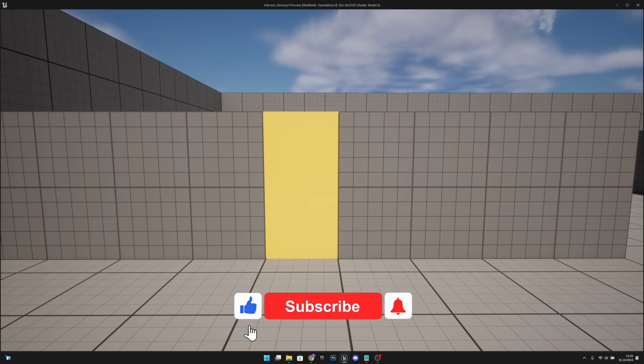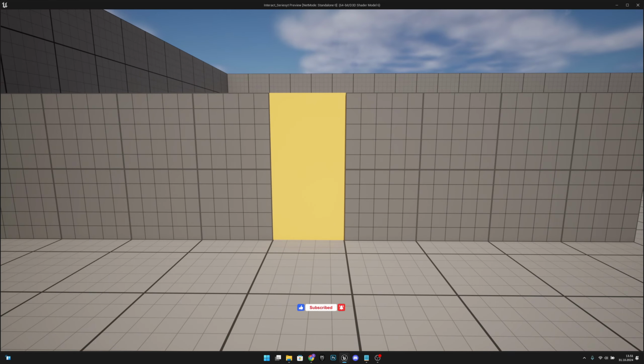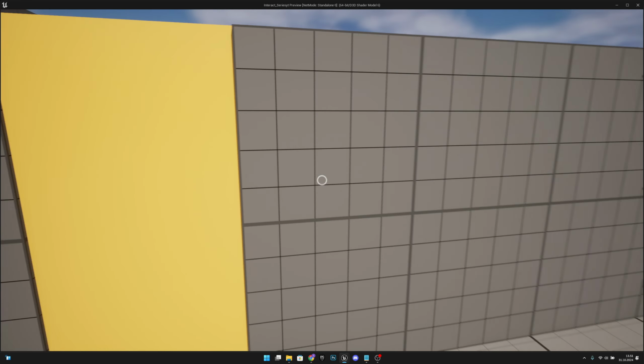Hello, it's Gem Games here once again, and in this video we are going to create a new blueprint interface that we can use to connect actors. So we are going to create a button that we can press that will unlock this door. So yeah, let's get started.